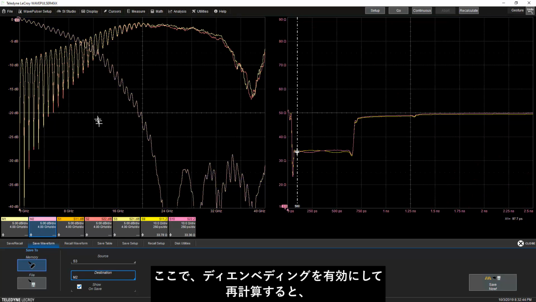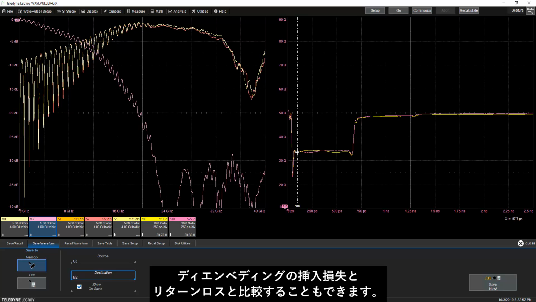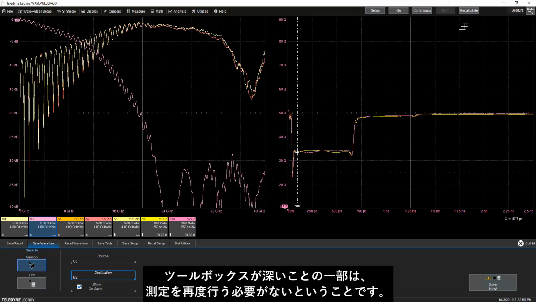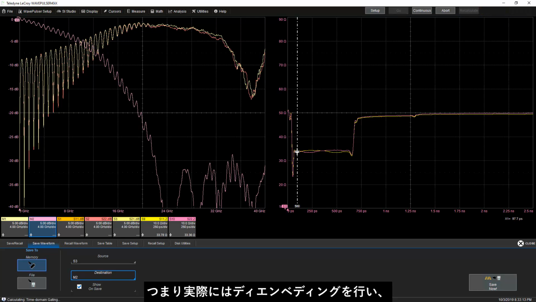Now when I enable de-embedding and I recalculate, we'll see what we started with, but we'll also be able to compare that with the de-embedded insertion and return loss of just the 35 ohm structure. So let's recalculate. Part of having a deep toolbox means that we don't have to retake measurements. We take one measurement and then perform all the analysis we need on that one measurement. So we'll recalculate, which is really doing the de-embedding. All that matrix math and the inversion and the multiplying and the converting to T and S parameters is all being done for us, and we're done.